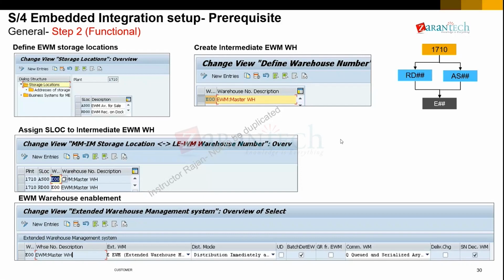Maybe if the implementation has a need for two locations, ROD, received on dock, and AFS, meaning the client says the stock needs to be made available only after the final putaway. Till then it may be going through some value added activities like quality inspection or VAS, and it shouldn't be made available to the customers. For that scenario, we might require two locations. Otherwise, one storage location is good enough.